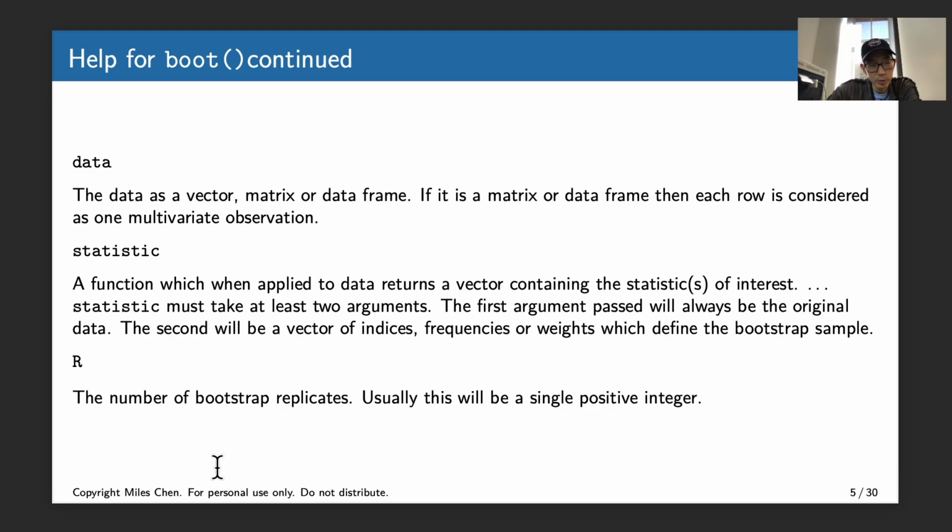R is the number of bootstrap replicates. This is usually some big number, like 5,000, 10,000, 50,000, 100,000 or something. It could be whatever number you want to specify, 645, sure. But because we're in base 10, 10,000 is a commonly used value here, okay? And then the statistic, this is a function that you will write, okay? It's a function that when applied to the data, is going to return a statistic of interest, or perhaps a vector containing statistics of interest, all right?